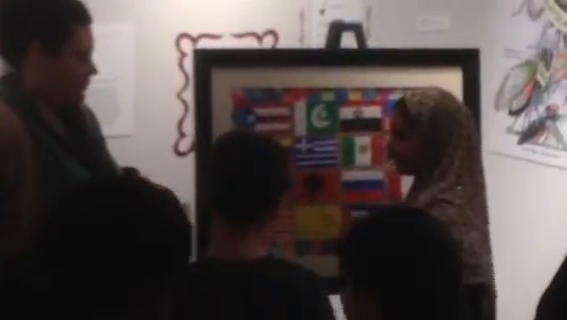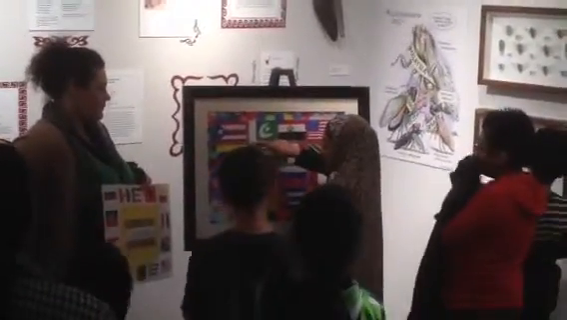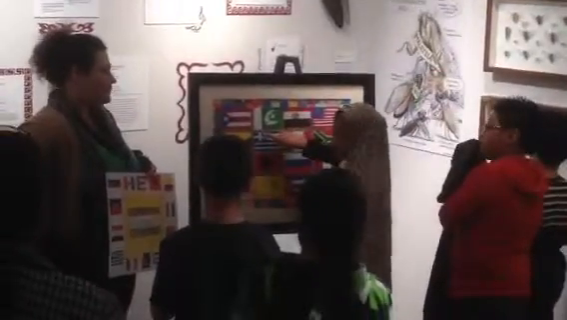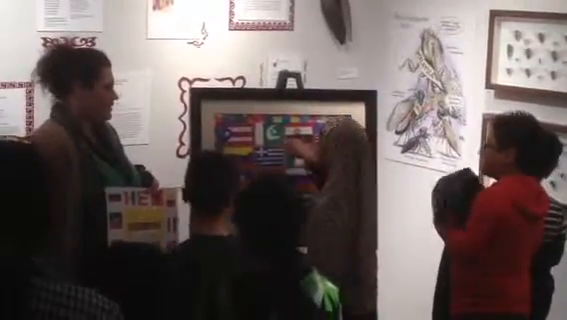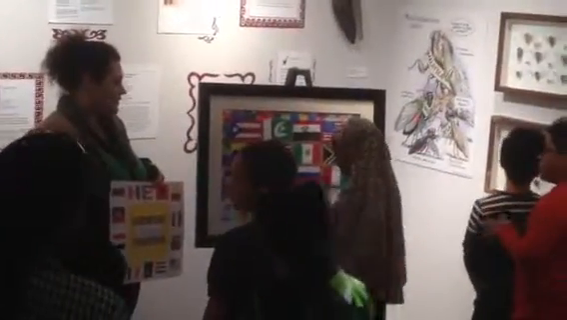And what's... The green represents the rich green land of Pakistan. The white represents the minority, and the star and the moon represent the religion.